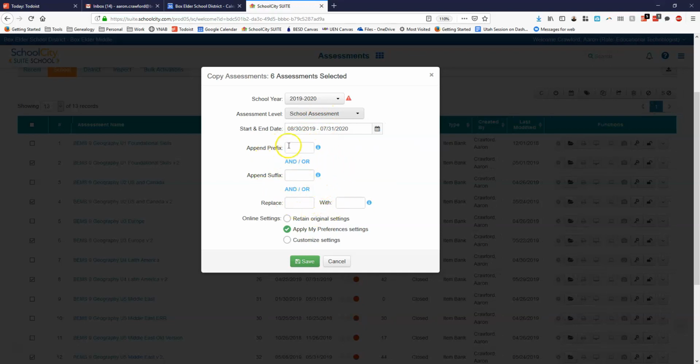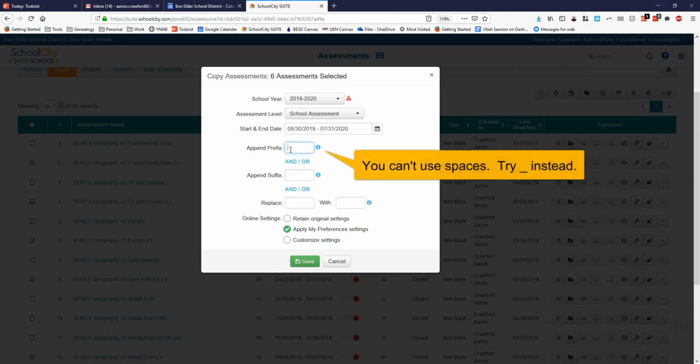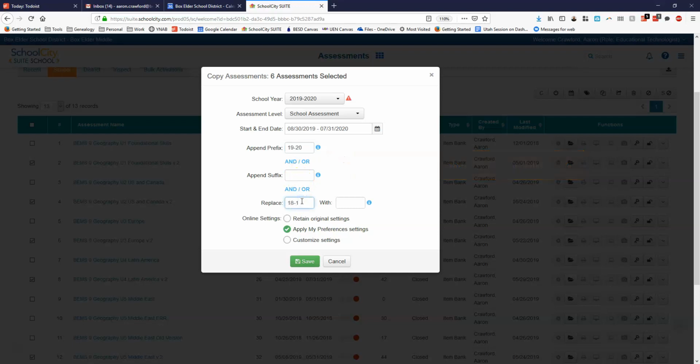Now, this is the cool feature I was referring to. It will append a prefix or a suffix, meaning it will add a prefix or a suffix. So I'm going to add a prefix because I didn't do this before to just say this is the 19 and 20 school year and hit a space. I could also add that on a suffix, or if I called them like 1819, I could change that to 1920 and just replace it straight across. So that makes it pretty convenient.